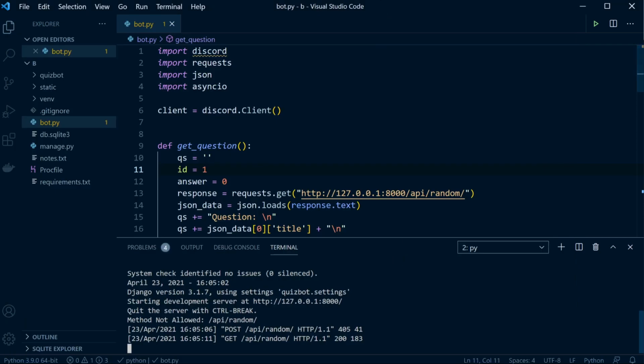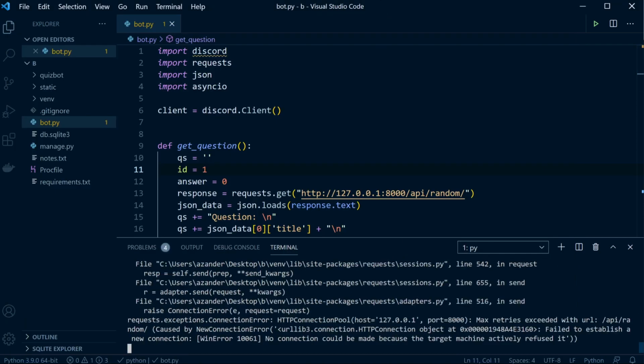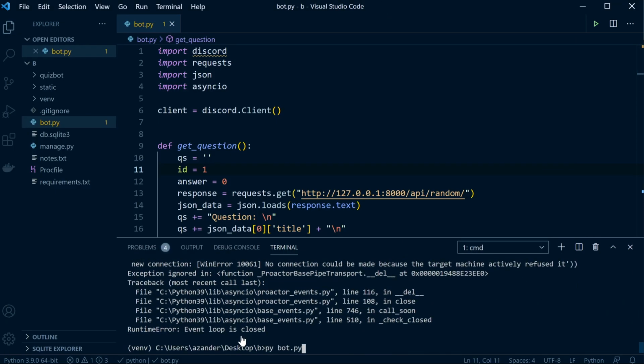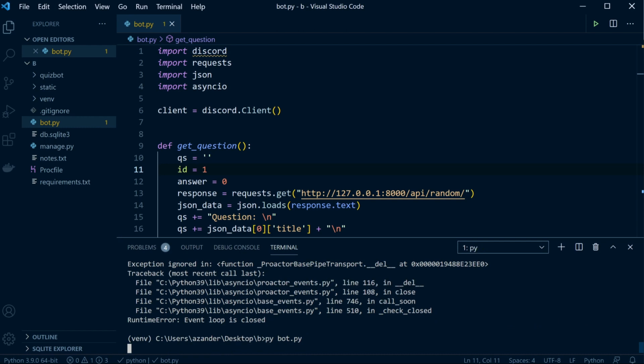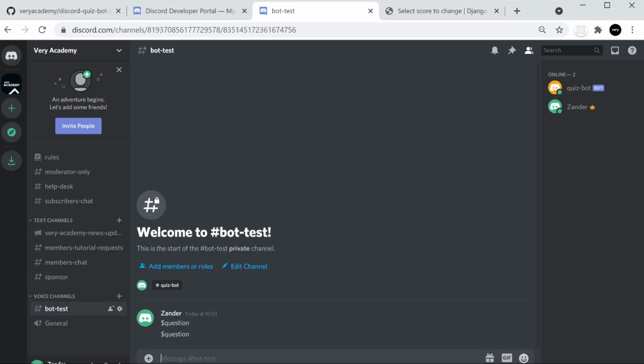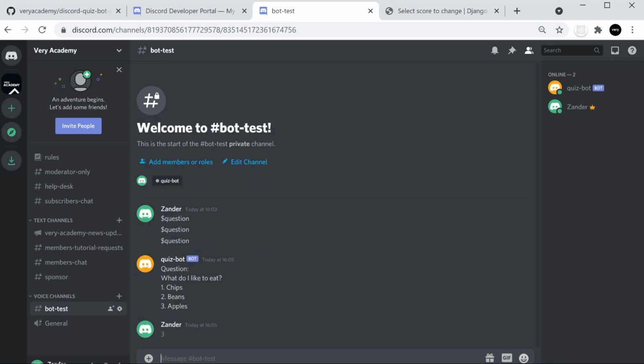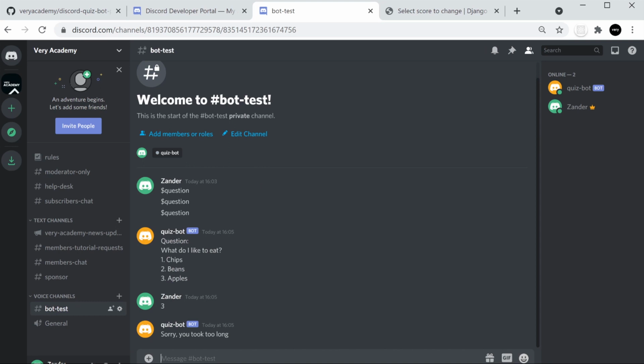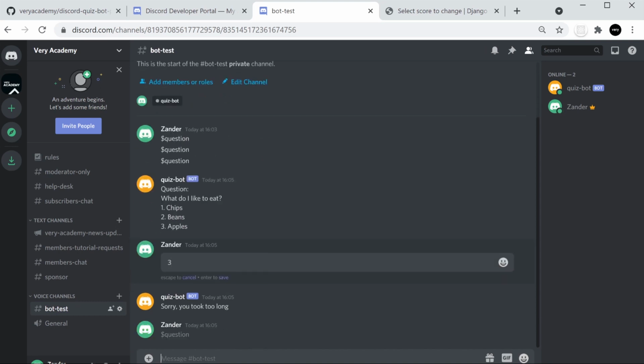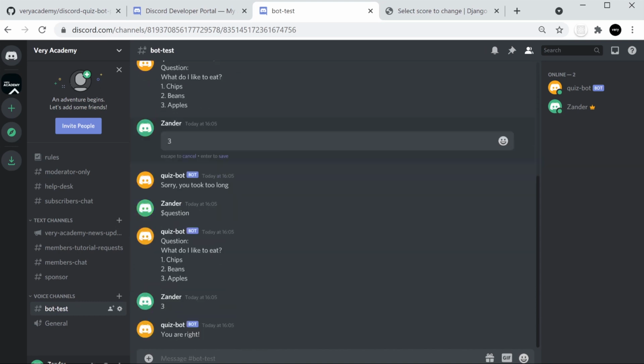So I feel confident that this is going to work. So I'll go back to my bot. I press Control and C to close it, run the bot again. Let's go back into here, run the question again. That should now give us a question. We're answering the question. Sorry it took too long. There we go. So it's working okay.